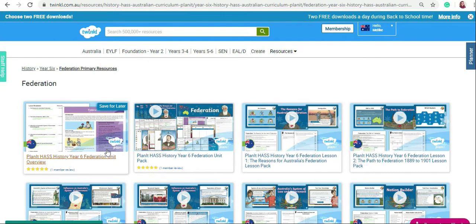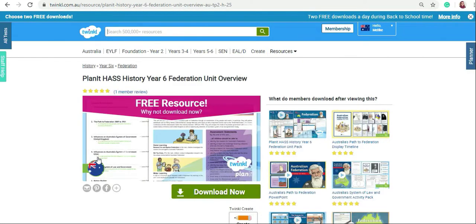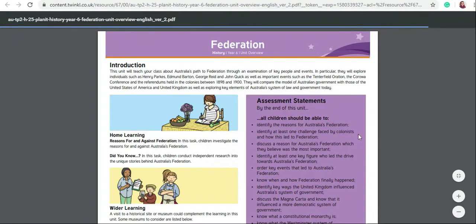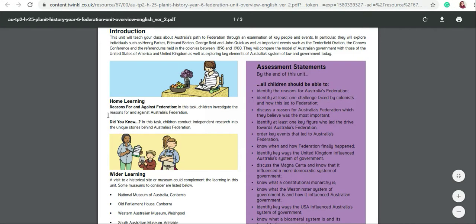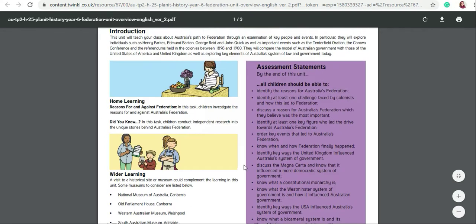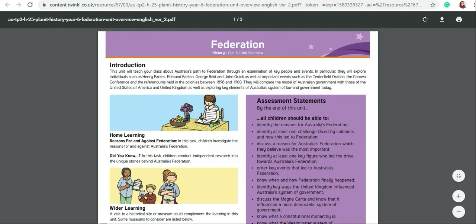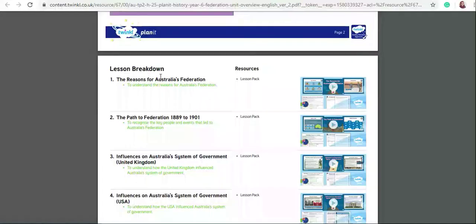Each resource has an overview, which is a free download for you to explore to see if this is suitable for your class and your learning. Click on Overview and click Download Now. Here you'll be able to see the introduction to this lesson. You've got home learning opportunities, wider learning opportunities, assessment statements, so what your children should be able to achieve by the end of this lesson, and then your lesson breakdown.